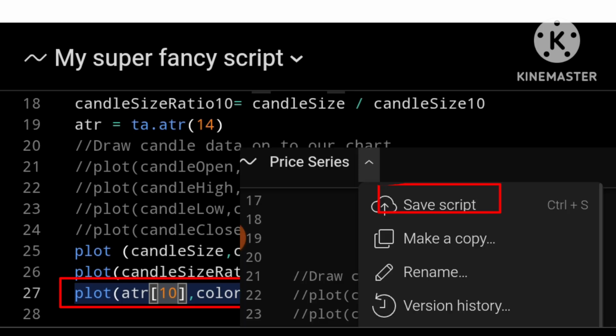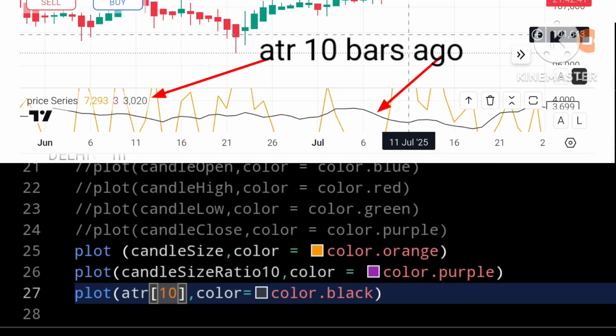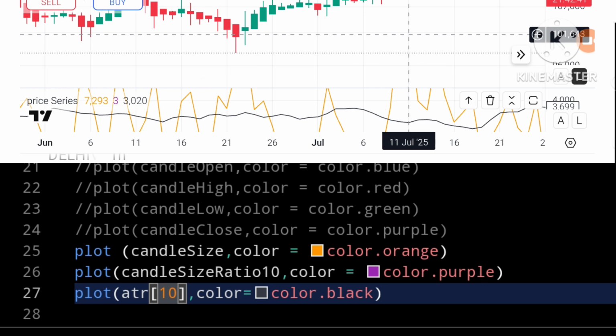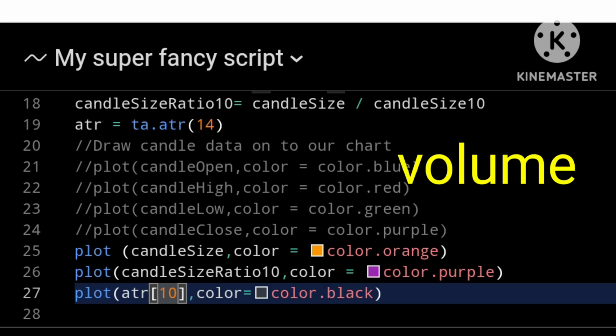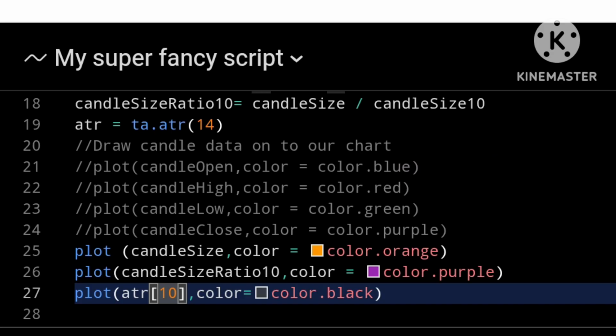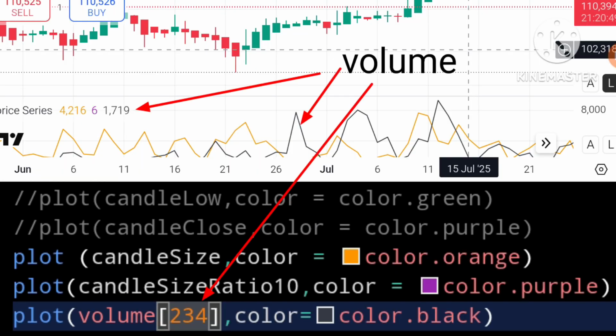Save the script, and now our white number here is drawing the ATR of 10 bars ago. Really simple to reference historical data, and this applies to anything. As I said, we could reference the volume from 100 bars ago if we wanted to. Let us say 234 bars ago. Save the script. Now our white line is the volume from 234 bars ago.